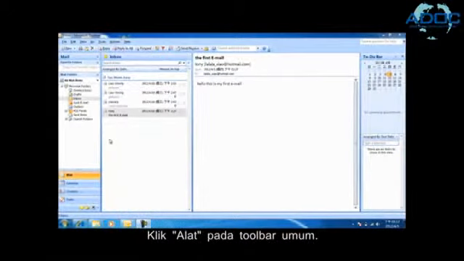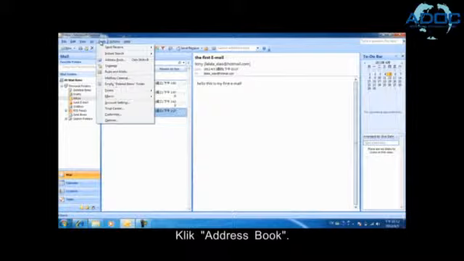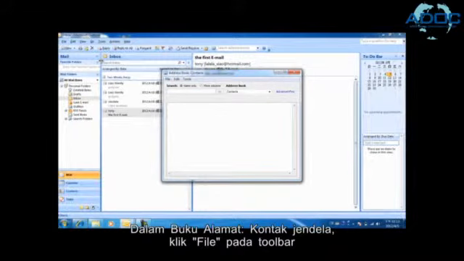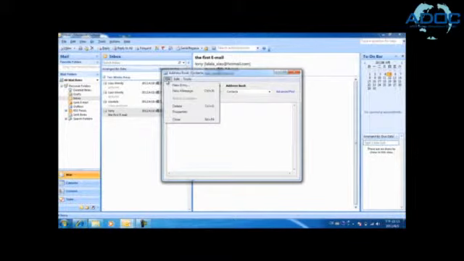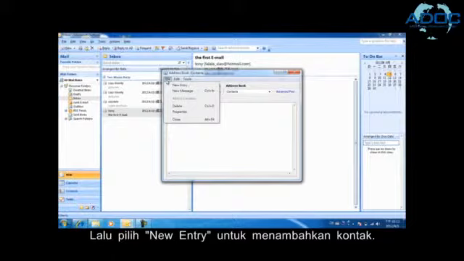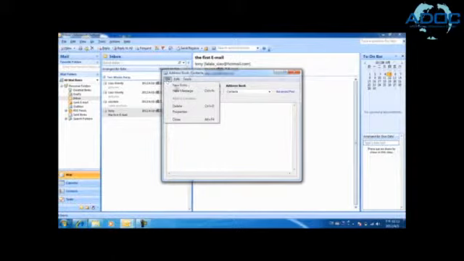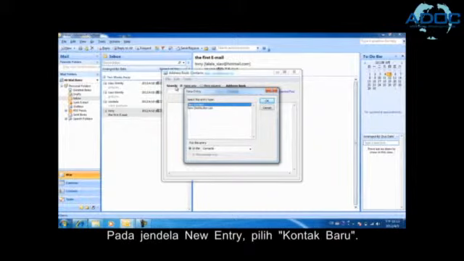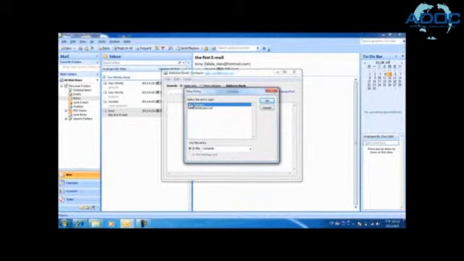Click Tools on the General toolbar. Click the Address Book. In the Address Book Contacts window, click File on the toolbar. Then select New Entry to add contacts. In the New Entry window, select New Contact. Click OK button.